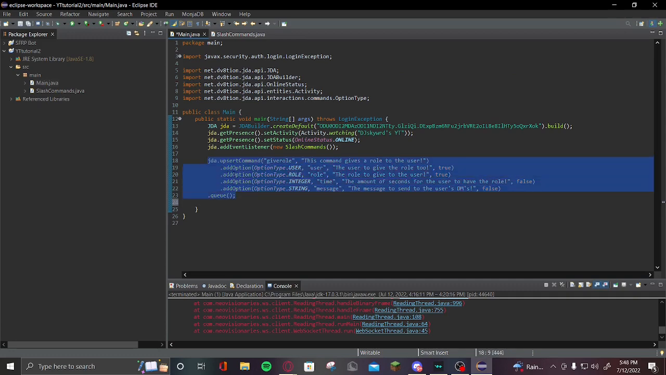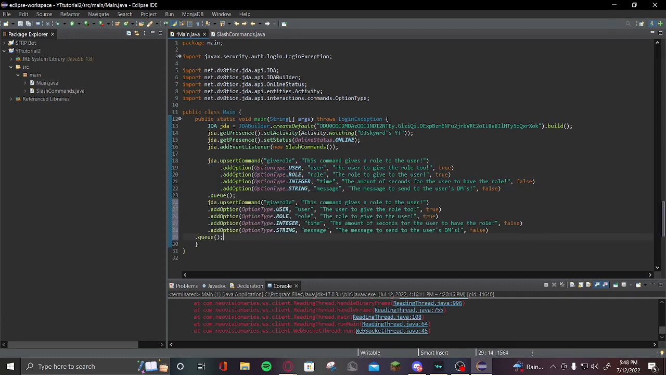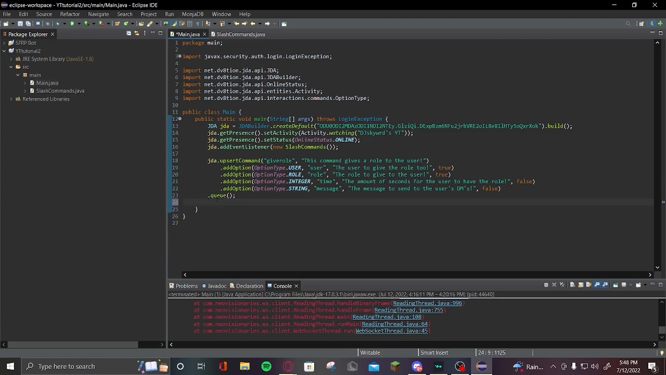You can just, I guess, copy this if you really wanted to. It can't be the same name though, as it would give you an error. So we could do remove role, you could take out the time option, stuff like that. You could add in multiple commands after this. Just make sure that after all your commands, you type in jda.updateCommands.